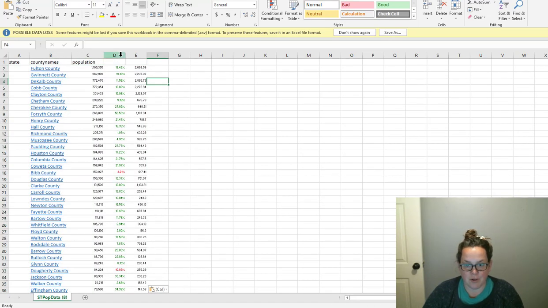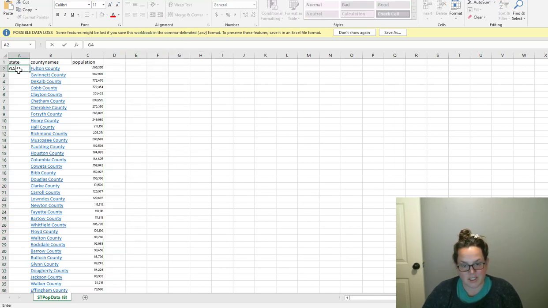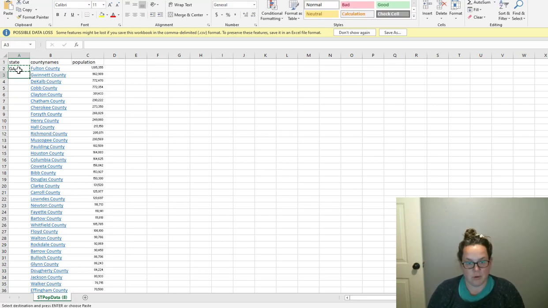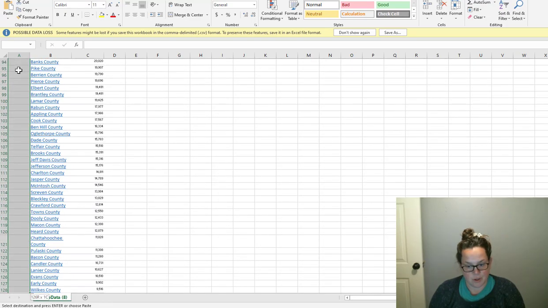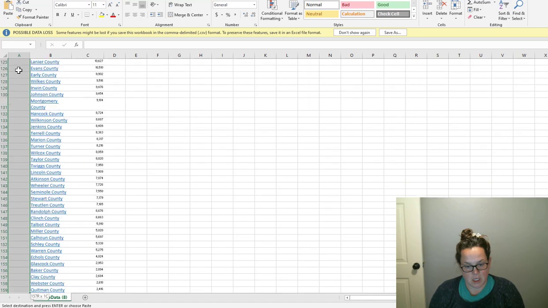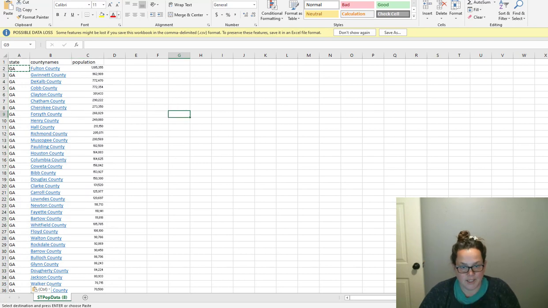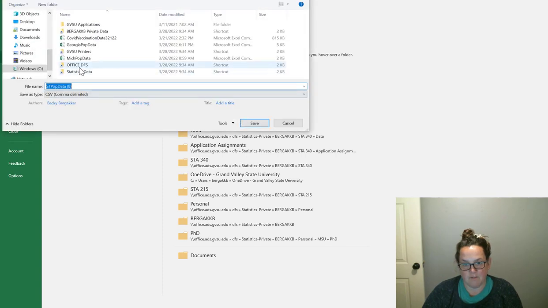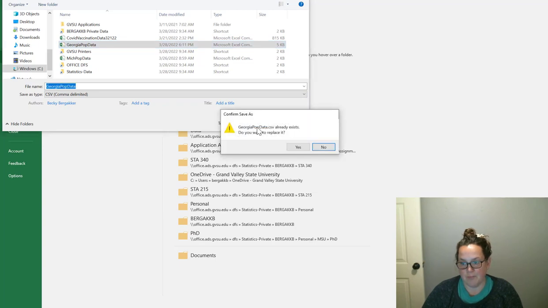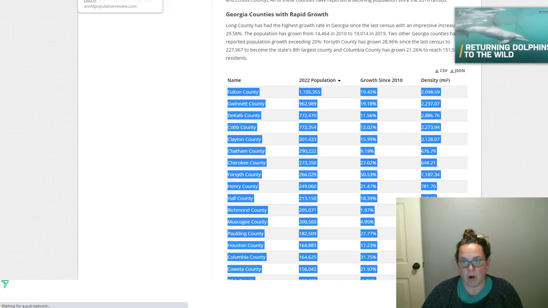Then I don't need these columns, so I'm going to delete those. And then I need this to be Georgia, which my two-letter abbreviation is going to be GA. And then I'm going to paste this all the way down. Now I'm going to save that on my desktop just so it's easy for me to find. I've already done this once, so I'll just replace that. So we have Georgia pop data. We'll say yes.